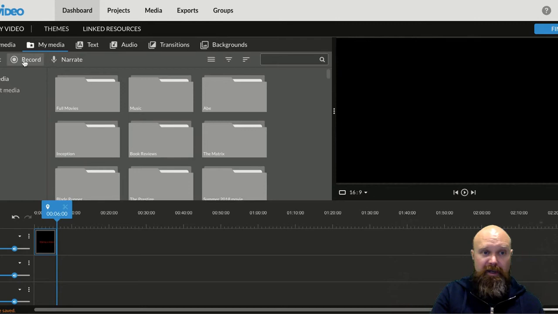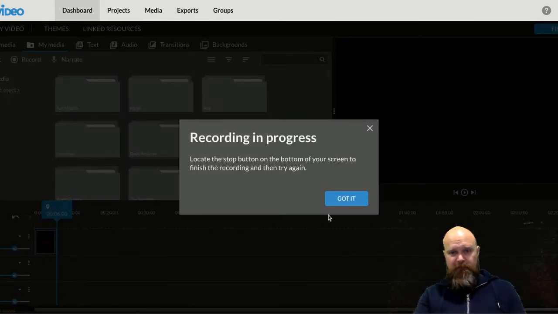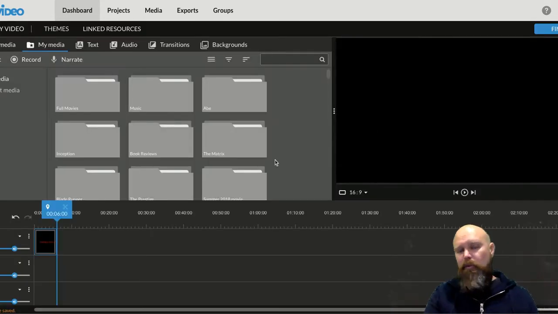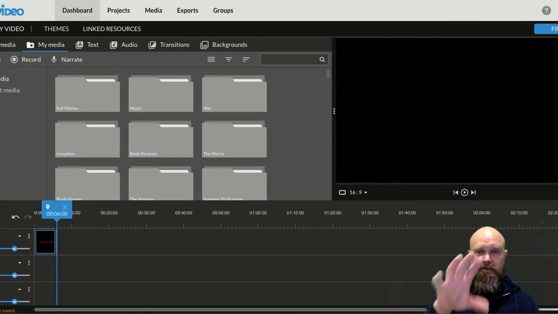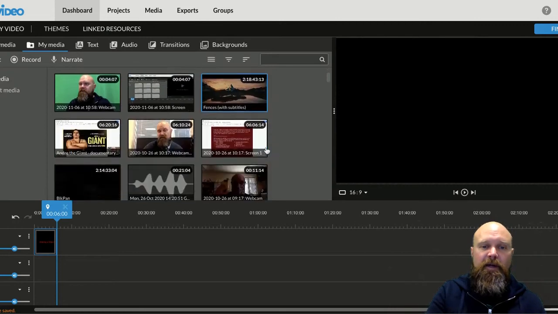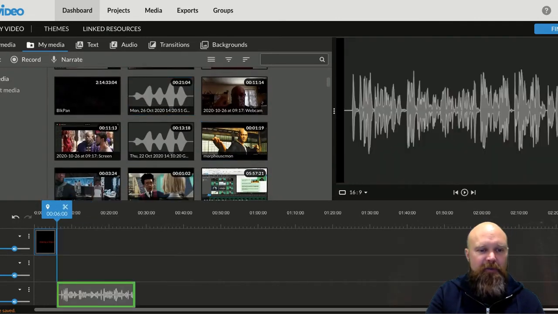So let's just do that right now. I won't actually record, because I already have a recording in process, but what it's going to do is take you to another screen where you will see a picture of a little record button. You're going to click it, and it's going to let you record as you'd expect. You're going to click save, and then you're going to come back, and you will have some audio that looks like this, and you're going to drag that down to your audio.